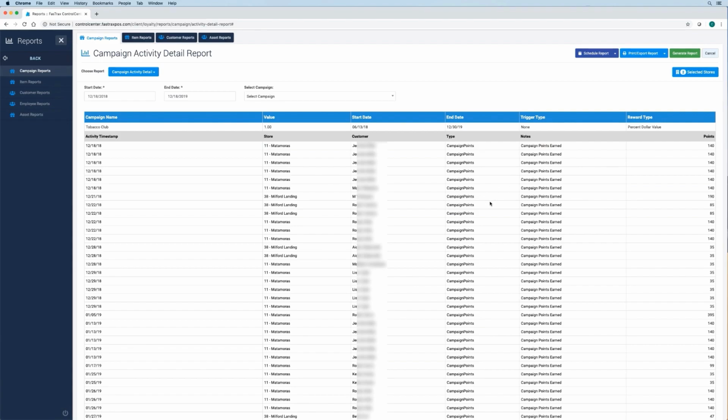The activity detail report is especially helpful for comparing how well a specific campaign worked between select stores. You can also easily see if there have been customers who have been taking advantage of the campaign more often than others, and estimate how large their ticket price was by taking notice of how many points they earned. Let's move on to the activity summary report.